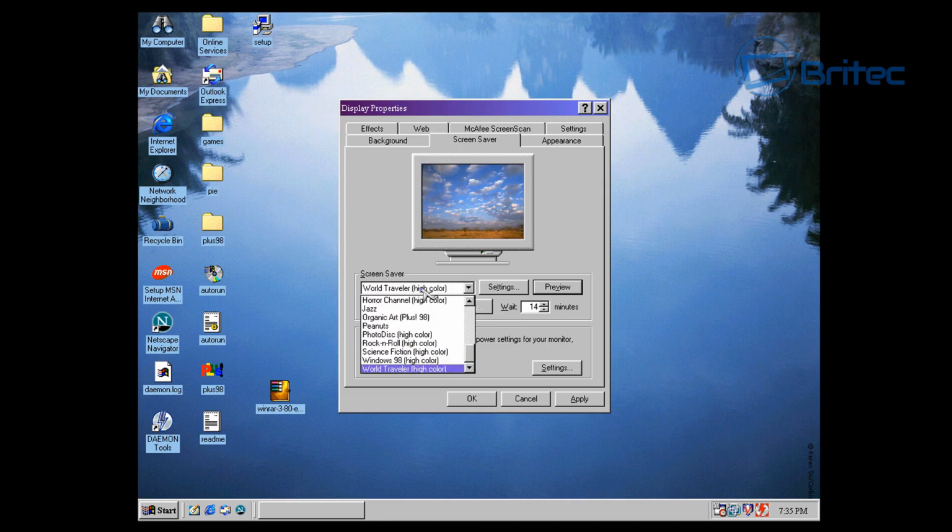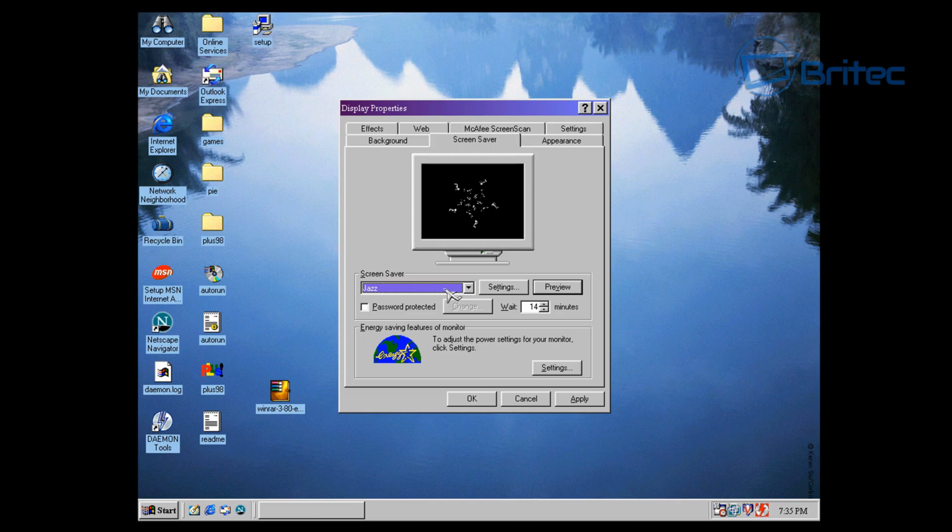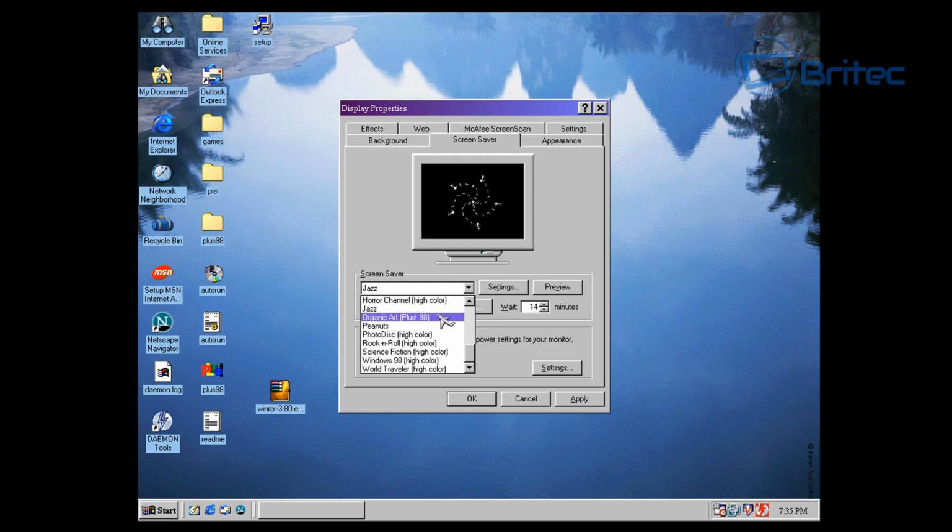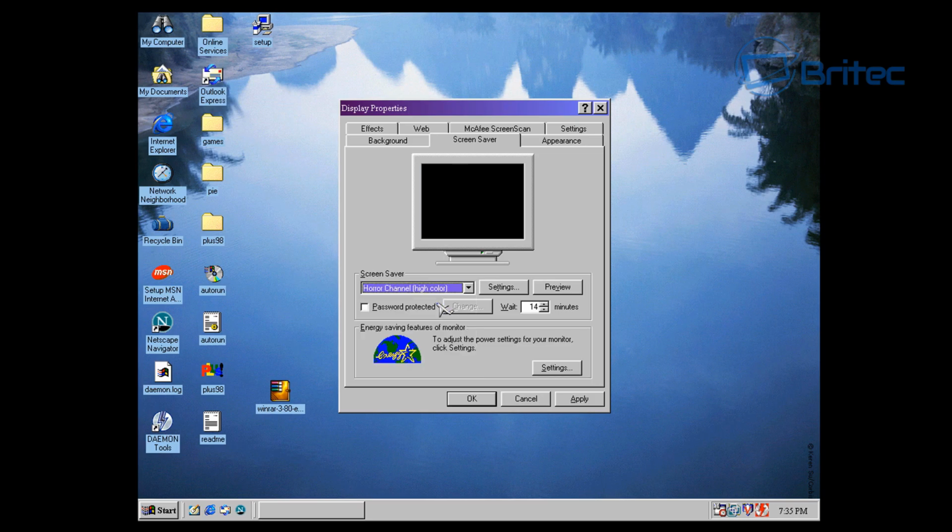And I'll just go through here, look at world travel. We looked at that one. Jazz, let's have a look at jazz. It's just got some instrument figures going around here. And I think we'll have a look at some others. We'll go through here. Horror, let's have a look at that. It's just a picture basically.